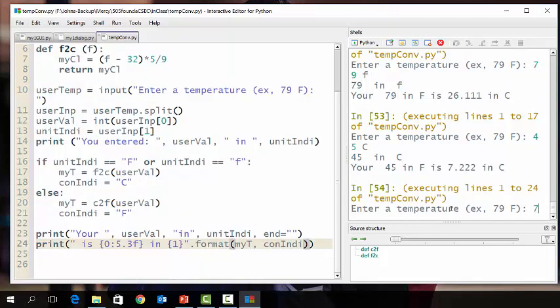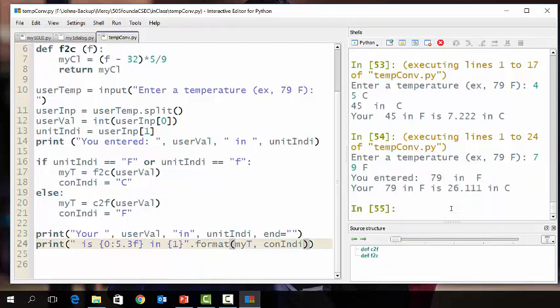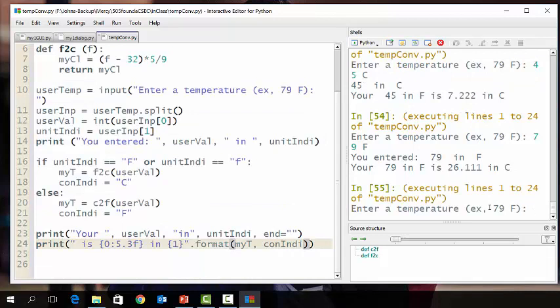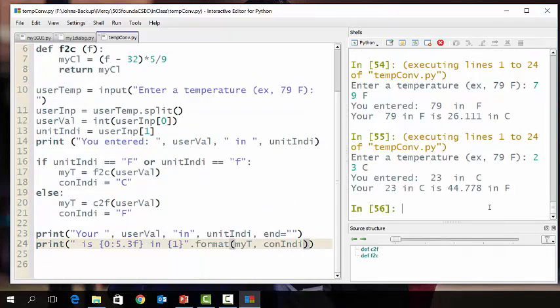So let's see, 79F. You entered 79 in Fahrenheit. That's fine. Your 79 in Fahrenheit is 26.111 in Celsius. Oh, so nice. Try one more. We can say 23 Celsius. It says you entered 23 in Celsius. Your 23 in Celsius is 44.778 in Fahrenheit. Wow, intelligent.